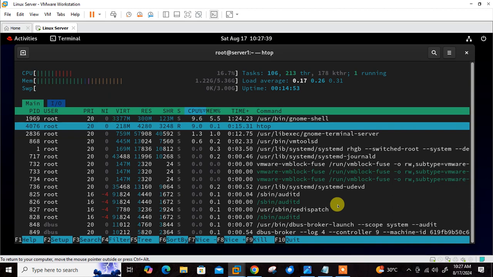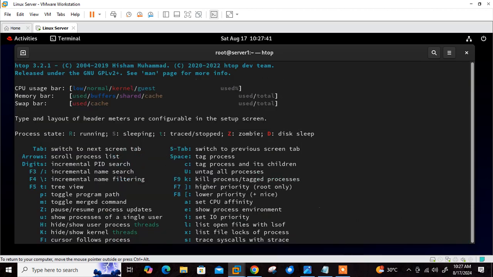So let's press F1. I have already discussed the F1 part. Once you press F1, any programming system needs a help tab for beginners to get a grasp on it. So by pressing F1, we switch the screen from showing processes to this one.